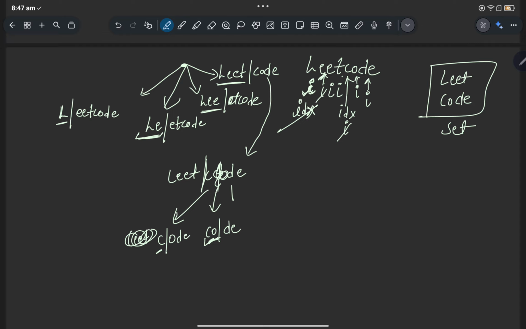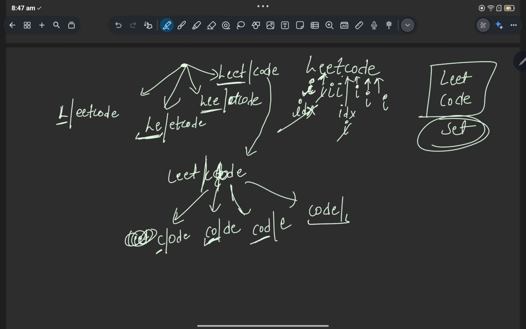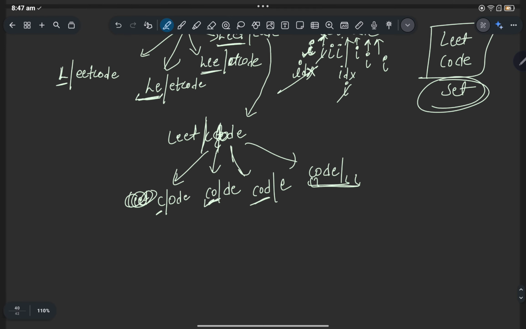Now it will check again. Can it be broken like this? We can see that no, it can't be, because this is not present in our set. So I again moves further. In this case we can see that yes, we can break our string like this, so that means we can move further.